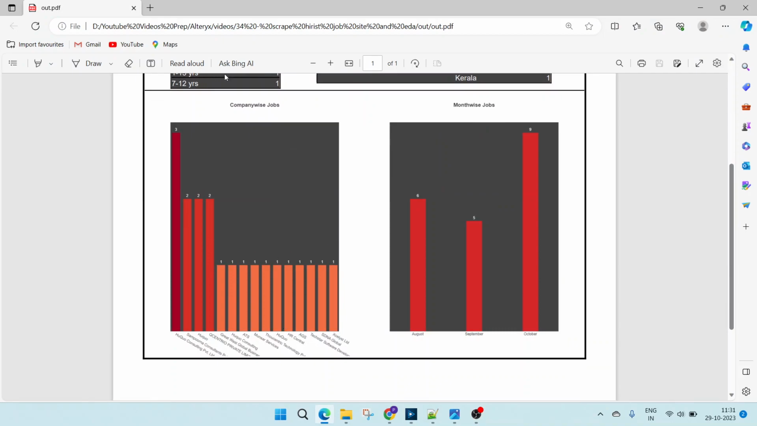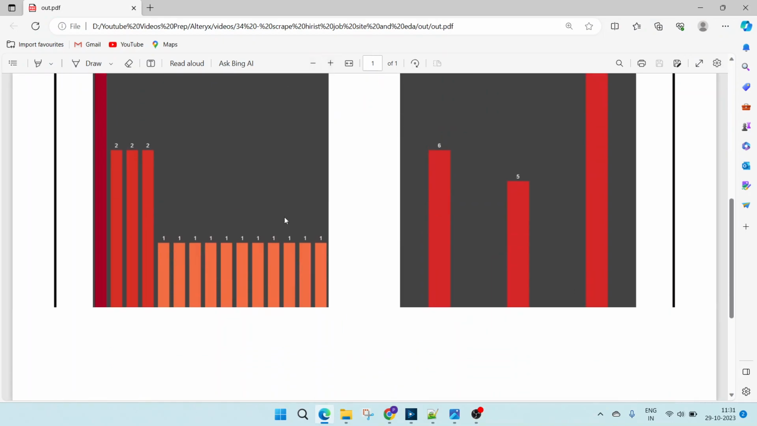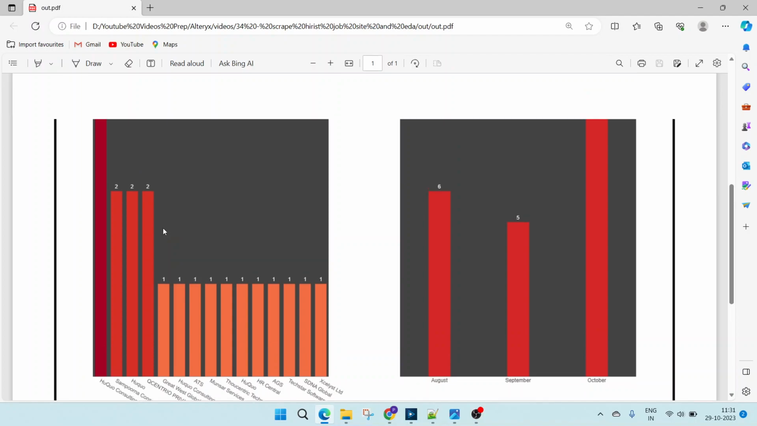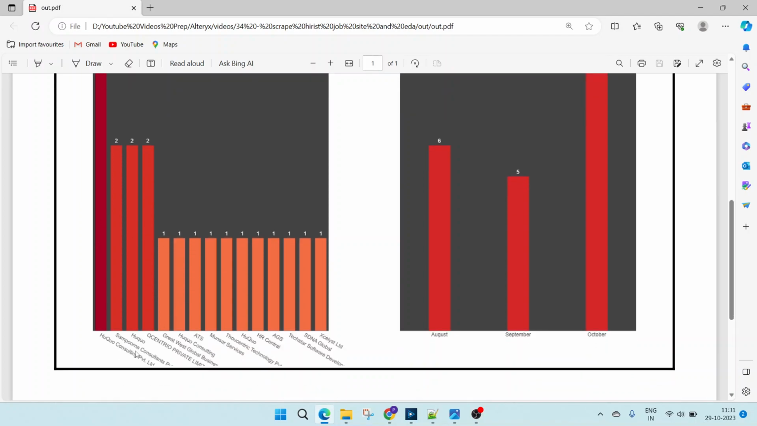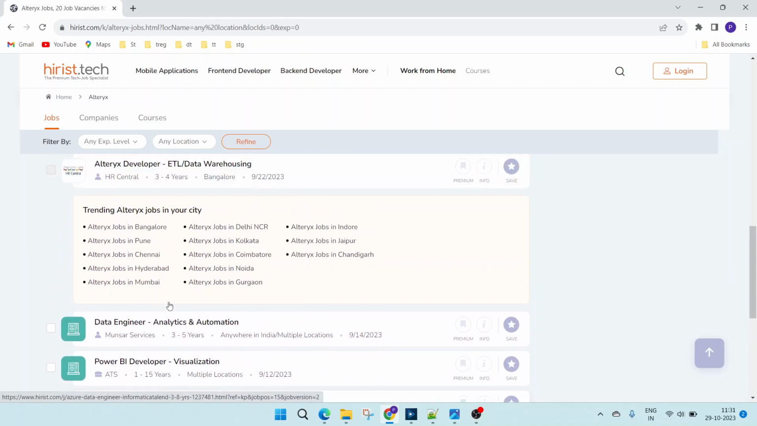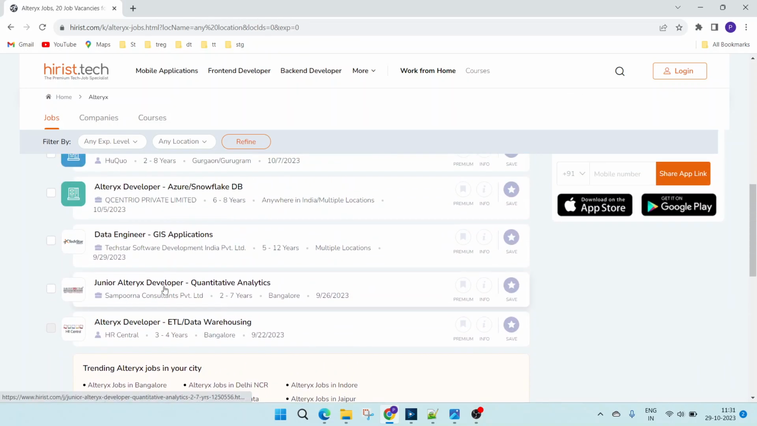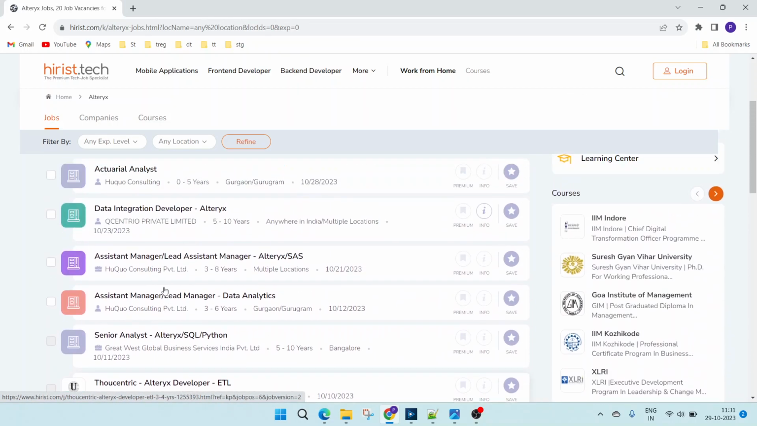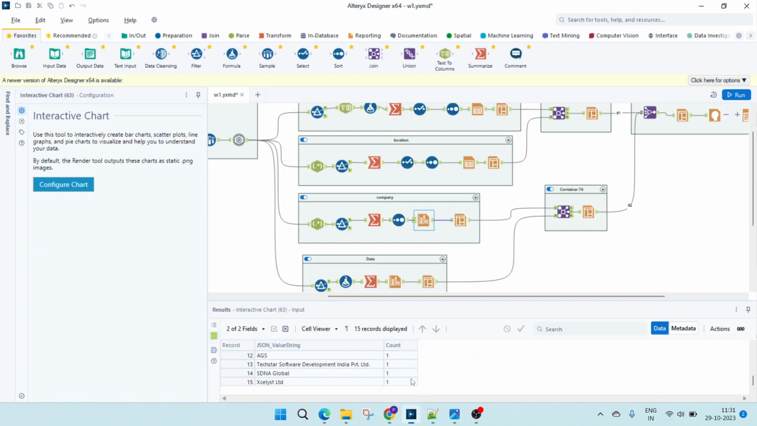This is the graph. For each company, we will be getting the jobs. Let's check one. This is Sampurna Consultants. There are 2 jobs. One is this, one is this. Yeah, so 2 jobs. So our data is coming correct.